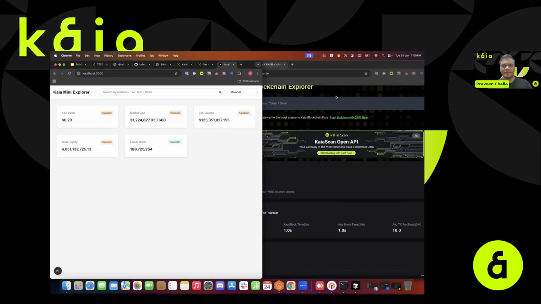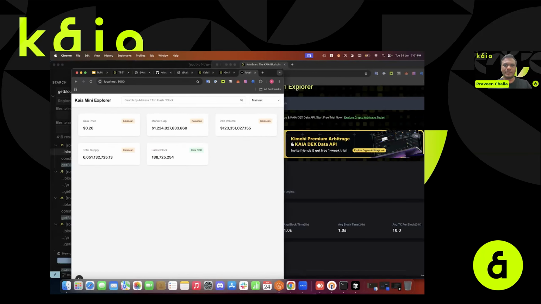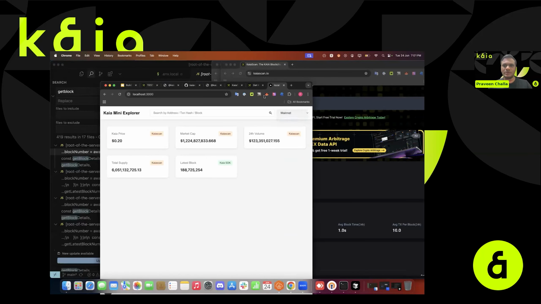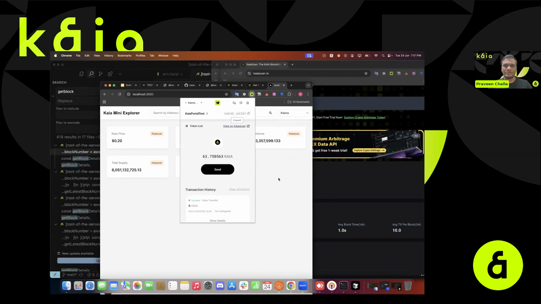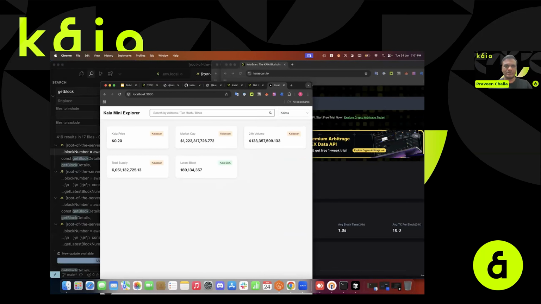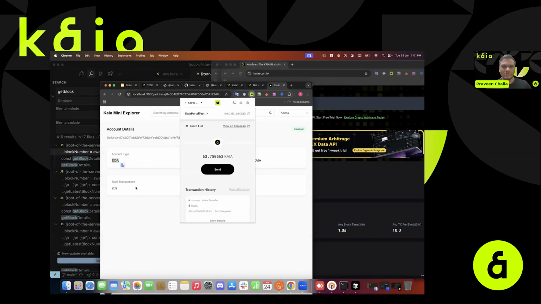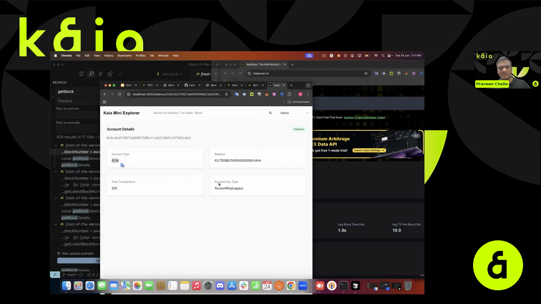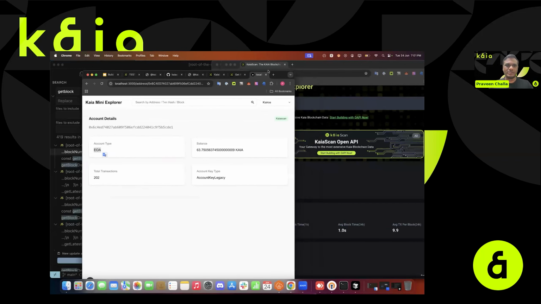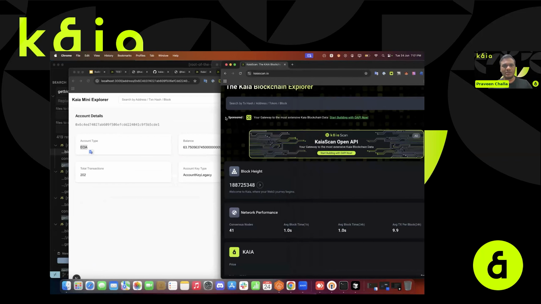In a similar way, if we just paste our address, it should give all the address details. Maybe I'll switch to Kairos, and then paste the address over here. This address information tells you the account type, which is an EOA account, and it has a balance of 63 Kaya, and the total number of transactions. In Kaya, there are different types of accounts, like multi-sig account and role-based account. This is a legacy account. This is a normal account. This information you can directly fetch from the account API.